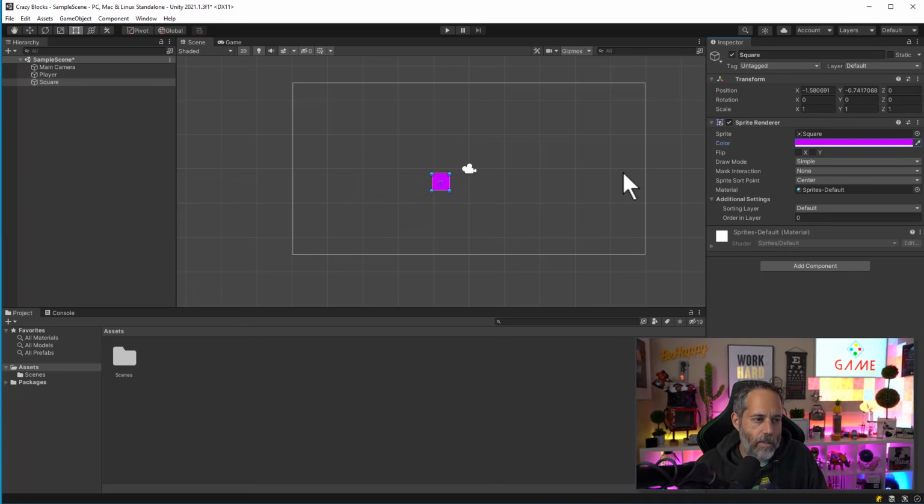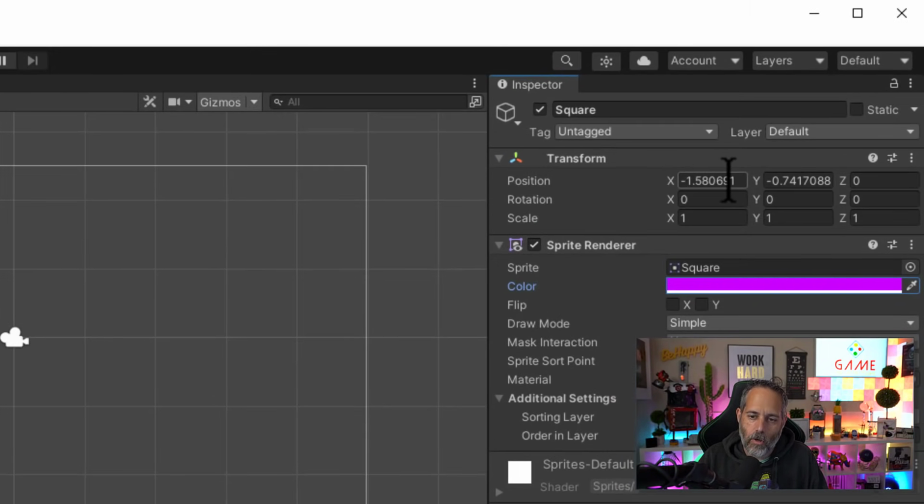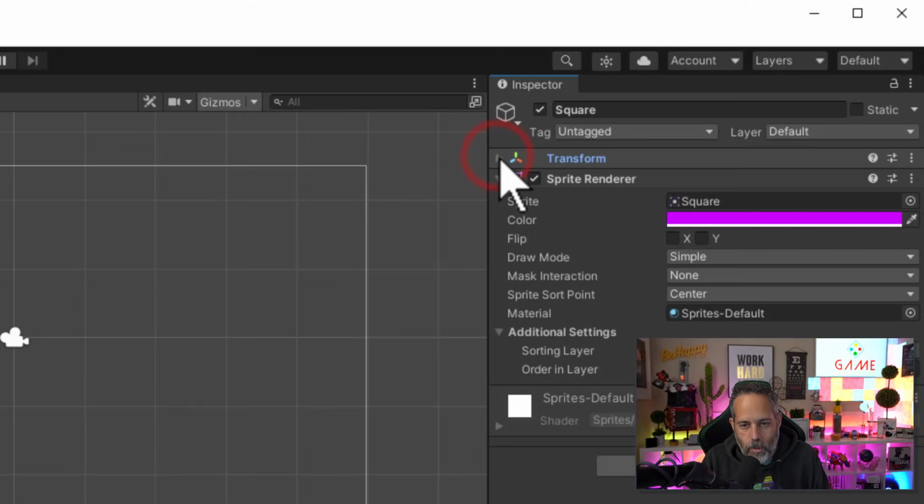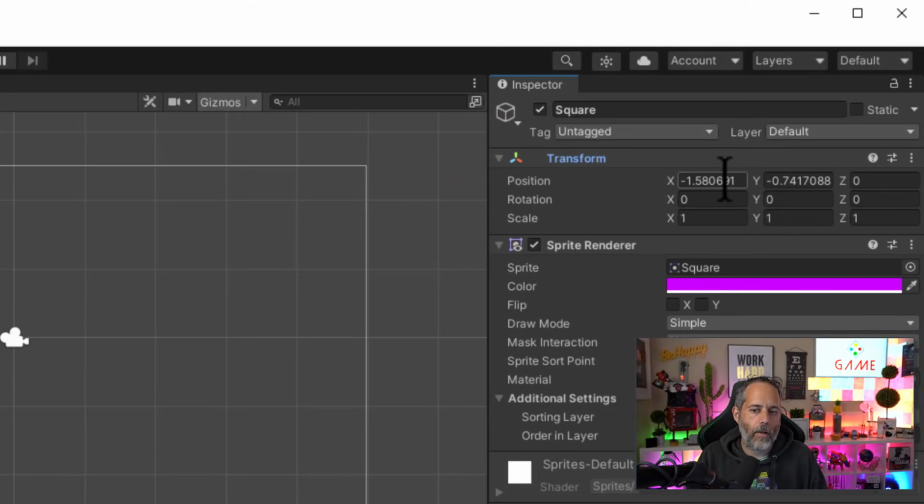I want to move this square around. So what I'm going to do is set the position. There are a bunch of different ways to set a position in Unity. The first option is to just go to the transform value and look at the position. It has an X, Y, and a Z. Since we're doing a 2D game, we're just going to look at the X and Y values and always keep the Z at 0. If you don't see these, make sure that you expand out the transform. It can be collapsed as well.